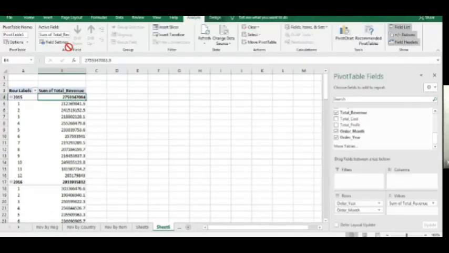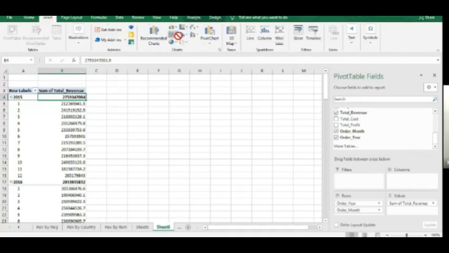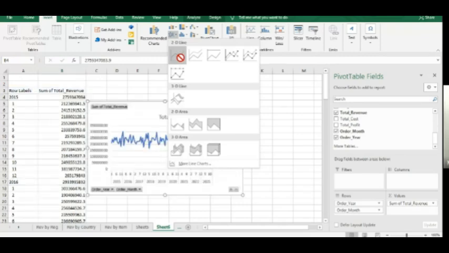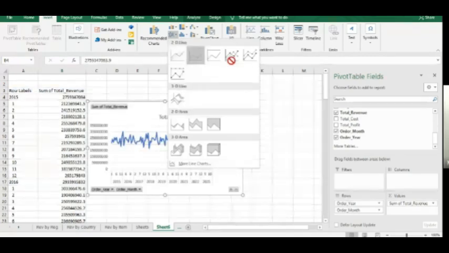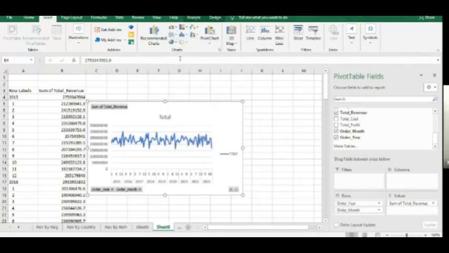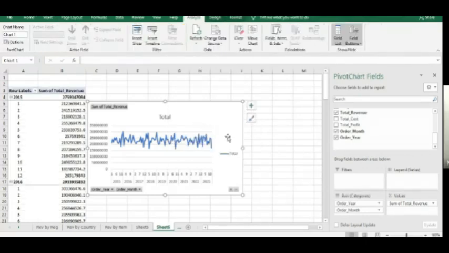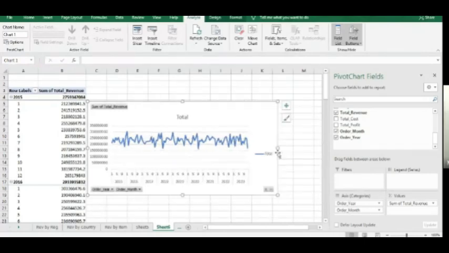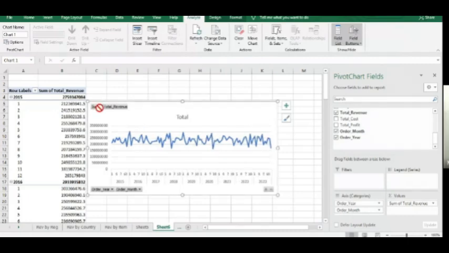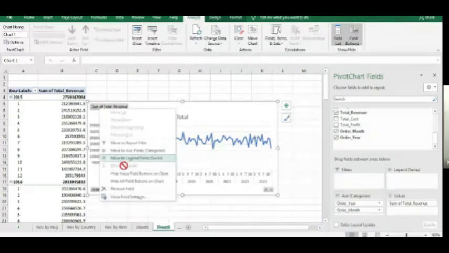So let me see what type of chart can we create with this. Go to insert. Let's try a line chart, whether it can give us something good. Let's create it like this. This is good. We expand it so that it will look bigger. We remove this thing here. Hide this.